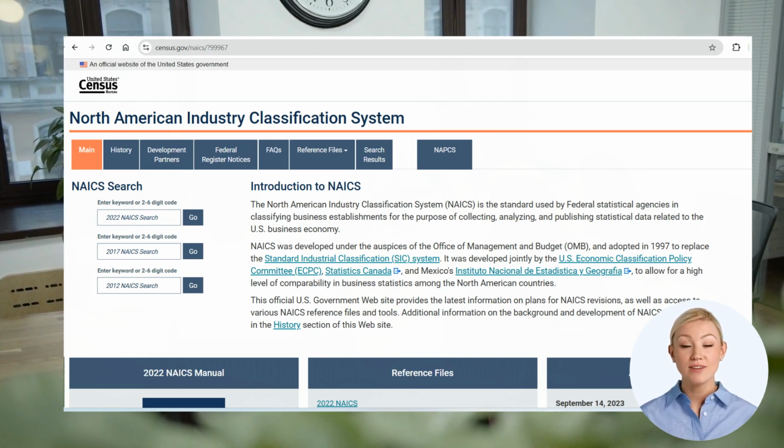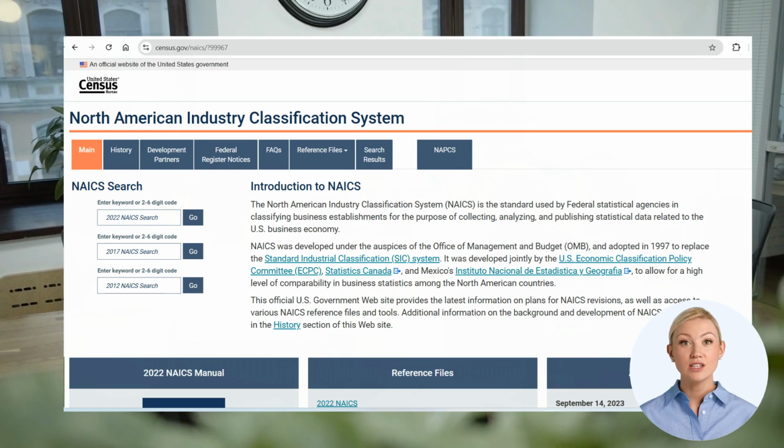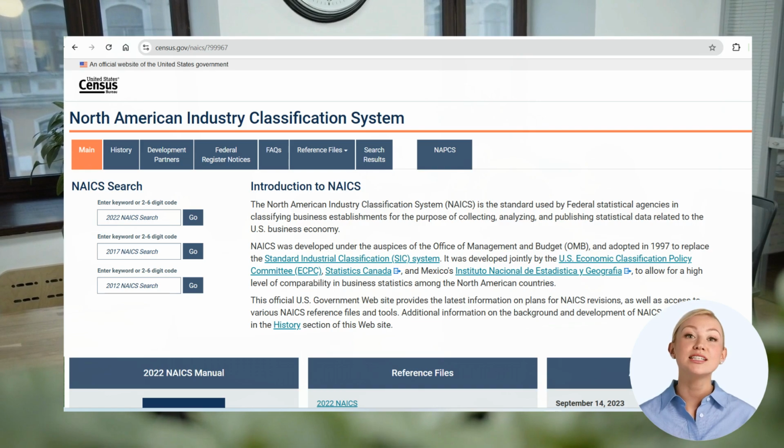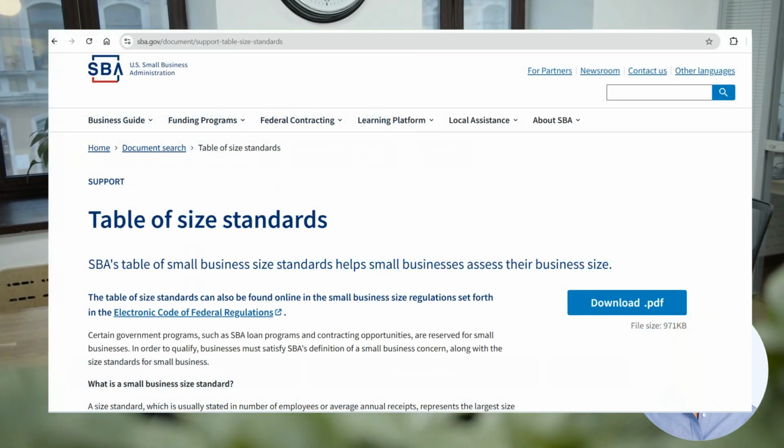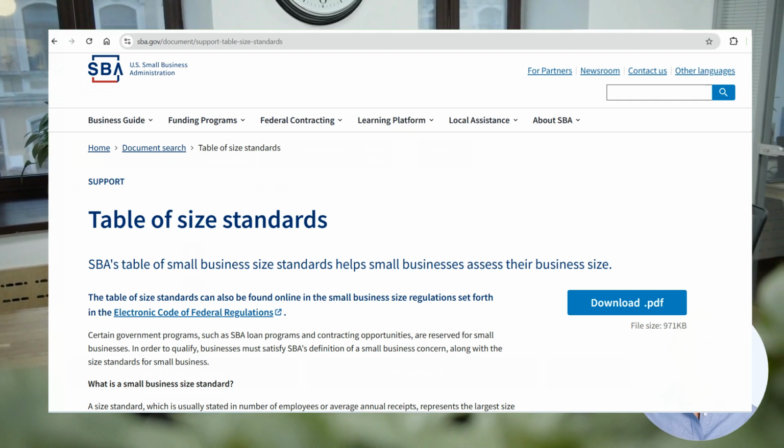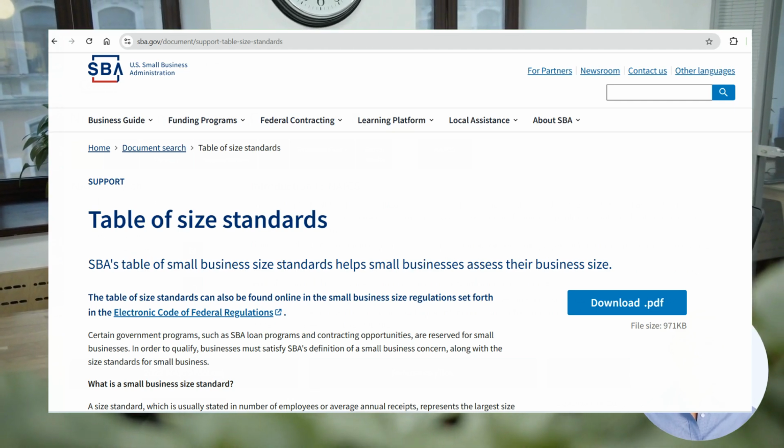And finally, number 5, verify size standards. Check whether your business qualifies as a small business for specific NAICS codes using the SBA's size standards table. The page is displayed here. The URL is long, but a simple web search of SBA size standards table will bring it up easily.